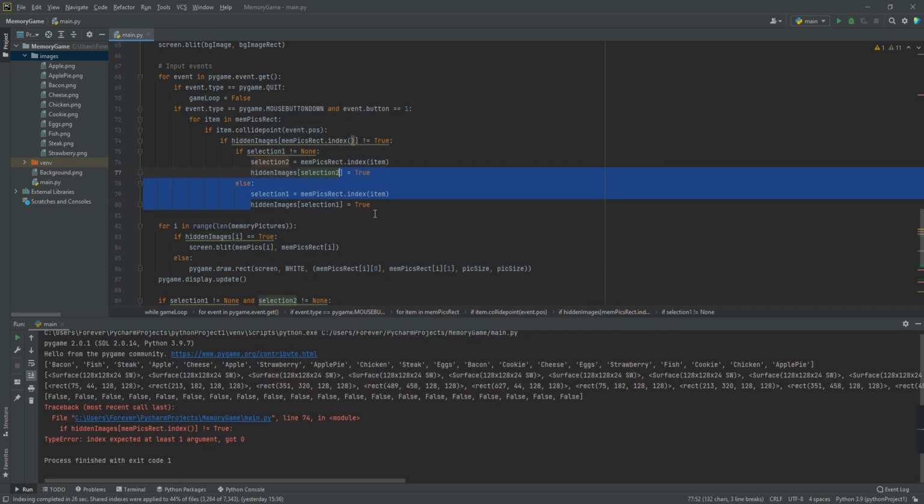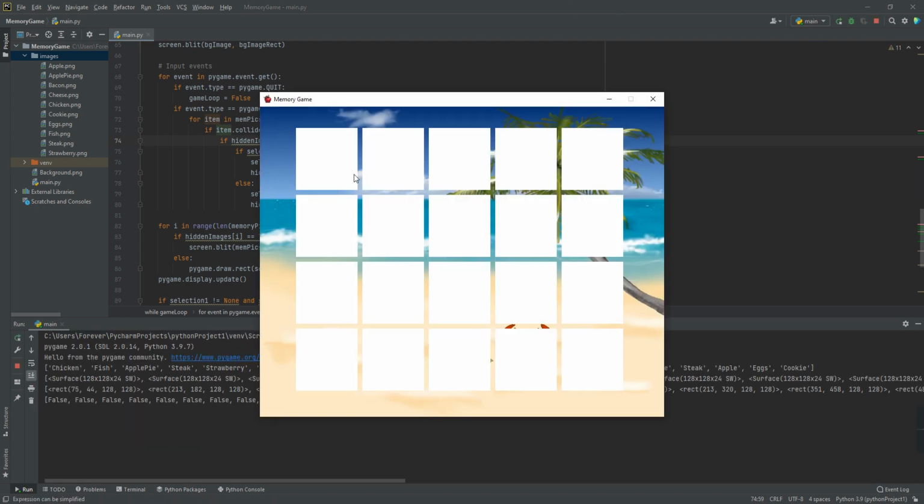So if we click on that, no, what happened now? Index expected at least one argument, got 0. Index. What line? Line 74. What's wrong with my argument? Oopsie. That item. Chicken, steak, chicken, chicken.